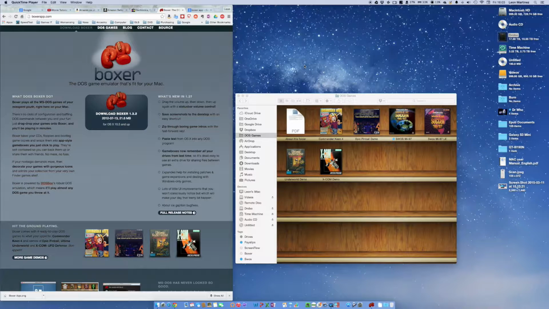It's quite good, as far as I know, because it allows you to import old games that were either on CD-ROMs or a disk image that you've saved to your computer from them. If you want the app, it is at boxerapp.com, and this is the webpage that you'll come to. Download it and then install it onto your Mac.